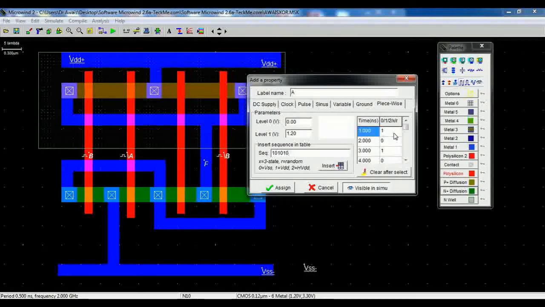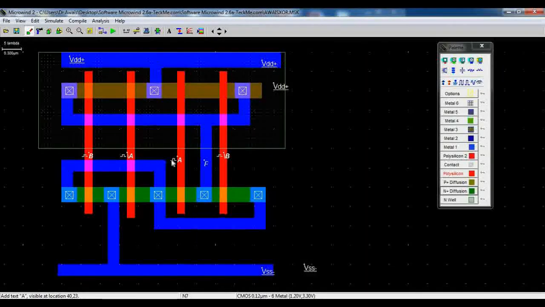For example, after 1 nanosecond the value would be logic 1 and it would stay at 1 up to 2 nanosecond, at which point it would become logic 0 and so on. So we can assign a bit sequence using the piecewise option. One thing that should be kept in mind is that the sequence which you have assigned to variable A must be the complement of the sequence which you have assigned to variable A bar. In this case you can verify the correct functionality of the XOR gate.